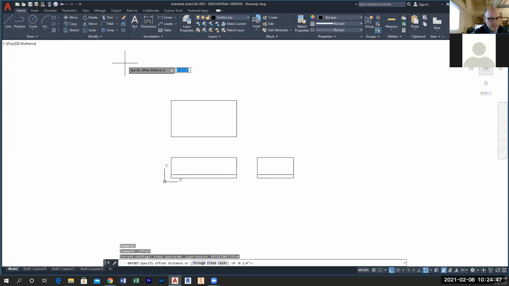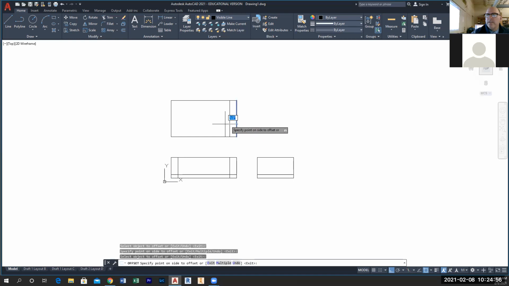Let me go offset 0.5, enter. I'm going to do this, and then I'm going to do this. I'm also going to do this on my top view, okay? Boom. Now these two lines right here are going to be hidden lines. Let me make those hidden, okay? That's a hidden line.